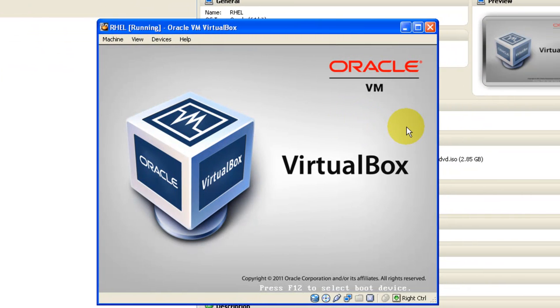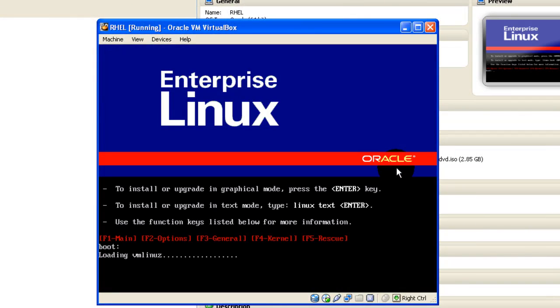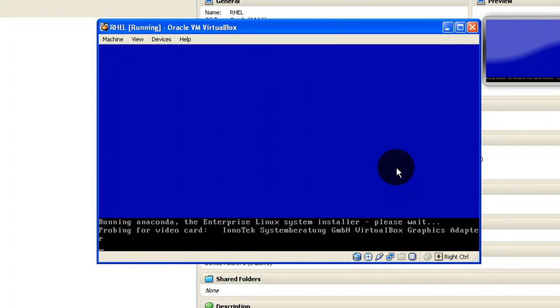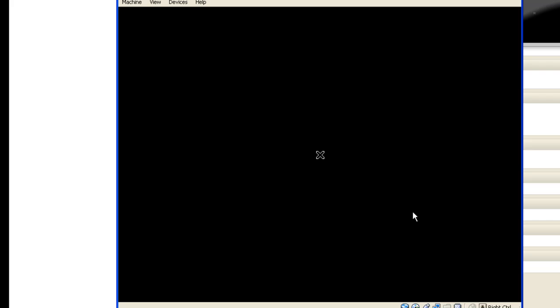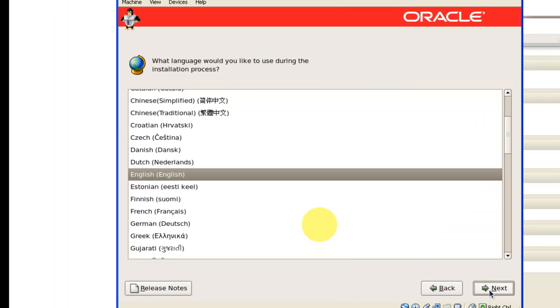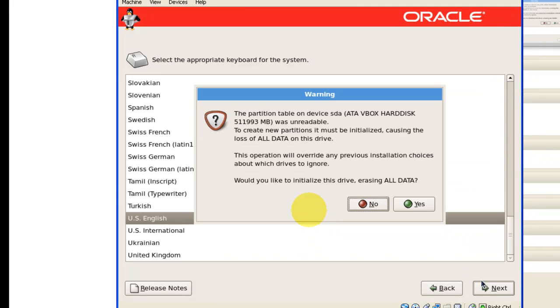You can see the image will be started and this information is shown. You can skip. There will be slight verification and you'll be getting this form. Click Next here, select language and click Next, US Next. For such pop-up, you can click Yes.